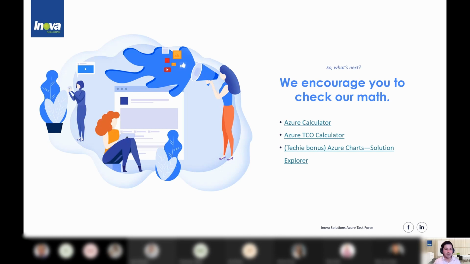And for our techies, we haven't forgotten about you. We know you're the majority today. So we want to share that third bonus resource, the Azure Charts Solution Explorer. This is a website maintained by a Microsoft MVP, and the Solution Explorer specifically has tiles that relate to each Azure service. As you click a tile, other tiles will highlight to show you how, say, storage is typically related to identity.